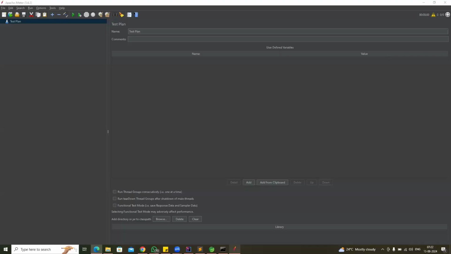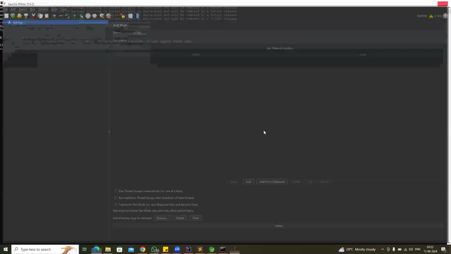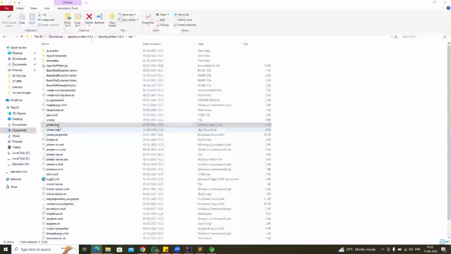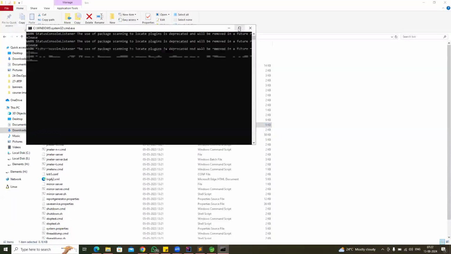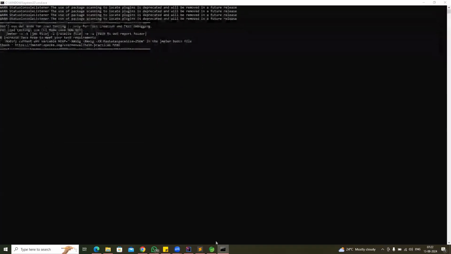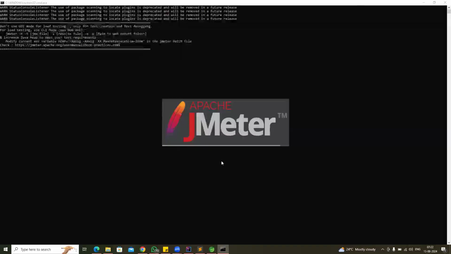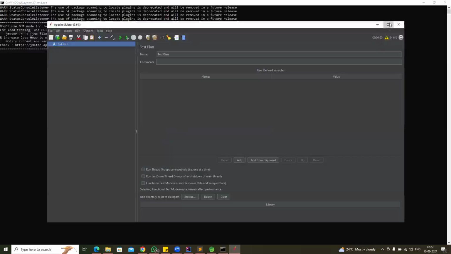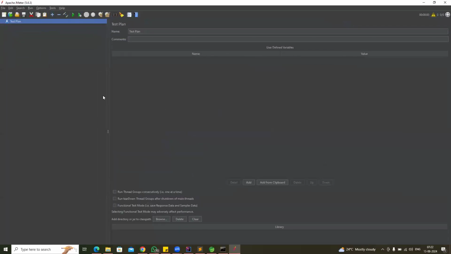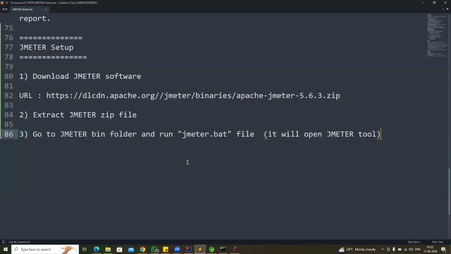It is a desktop application. If you click on close, this will be closed. To open it again, we are going to use the jmeter.bat file. Yeah, the JMeter tool is getting opened in my system. So in every system, you need to download and open the JMeter software in order to implement performance testing. Once the JMeter tool is open, then we need to create the test plan in JMeter.